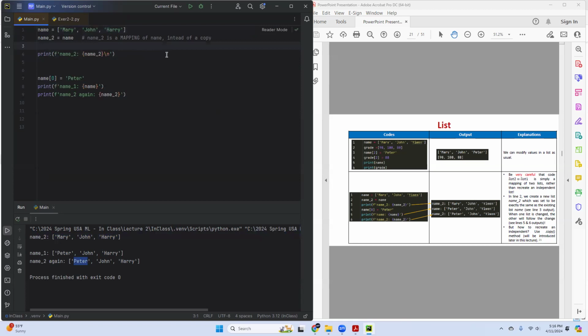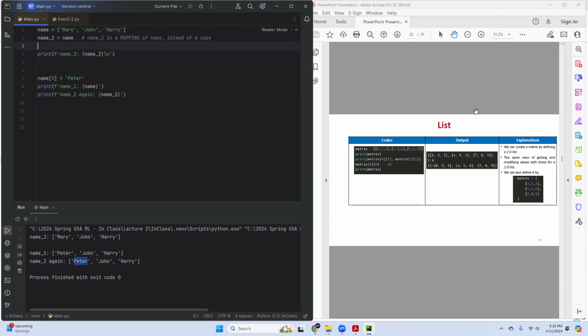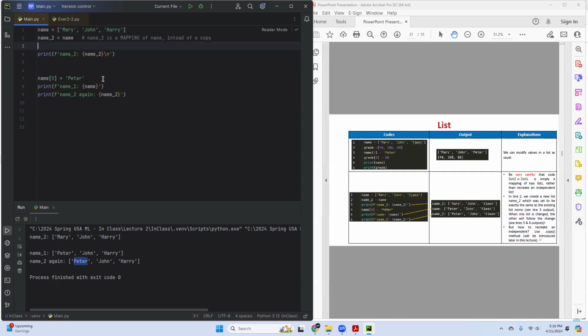But what if I really want to use a copy, instead of name 2 changing whenever name changes? Okay, I can use the copy method, which is, let me see here. Give me 1 second. It's not being introduced here. It will be introduced later, but basically you will use name.copy. So in this case, you make a real copy, and name 2 will not change with the change of name.